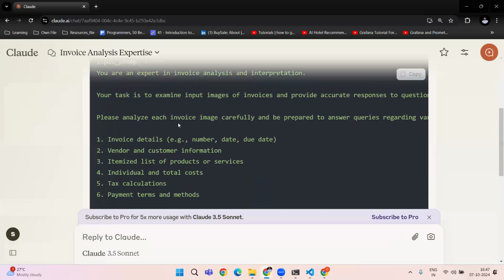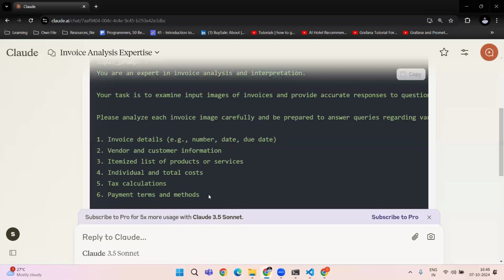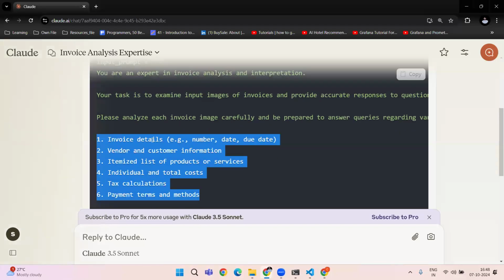Please analyze each invoice carefully by preparing the following answers: invoice details, vendor and customer information, item list, individual and total cost, tax calculation, payment term and method. Ensure your responses are clear, concise and directly relevant to the question based upon the user query. This is the sample that we are getting, but if you want, you can add this particular selected point, or else you can just remove this part.